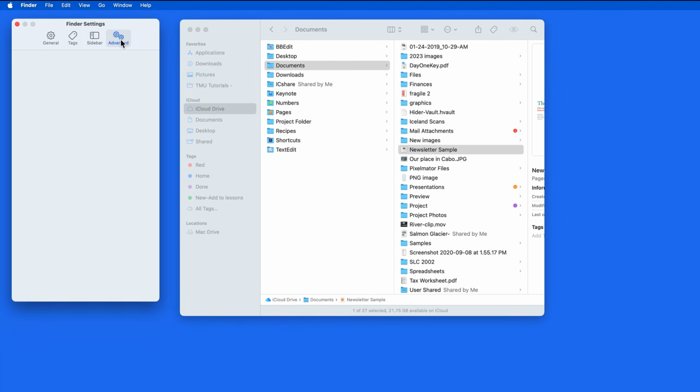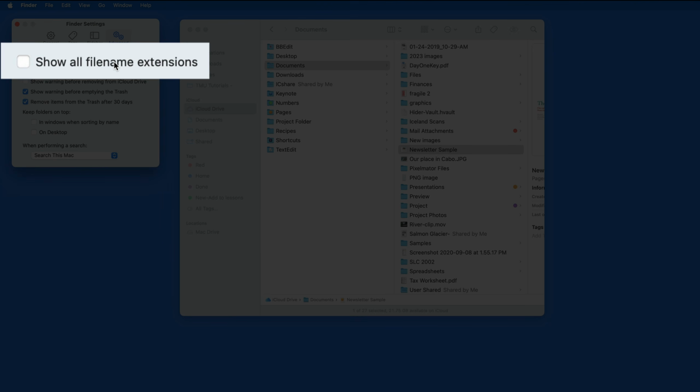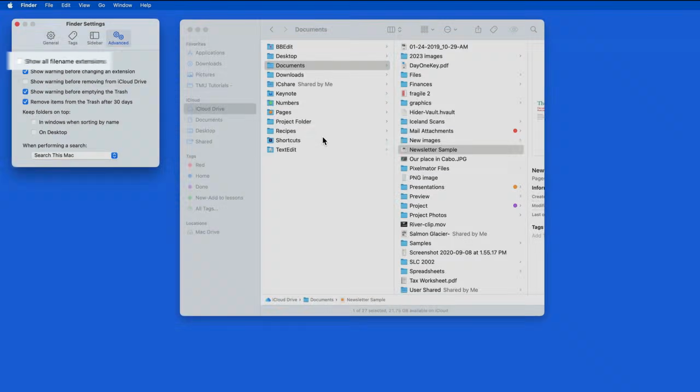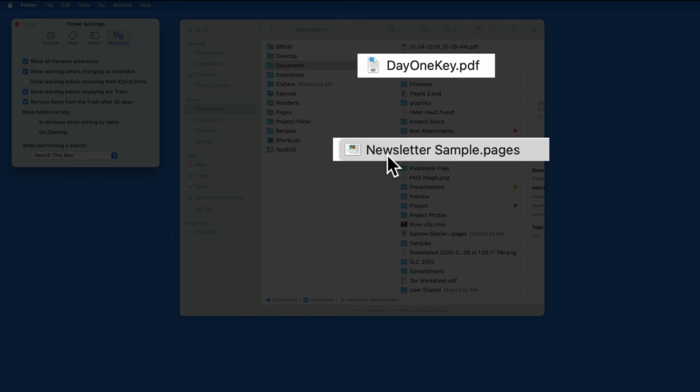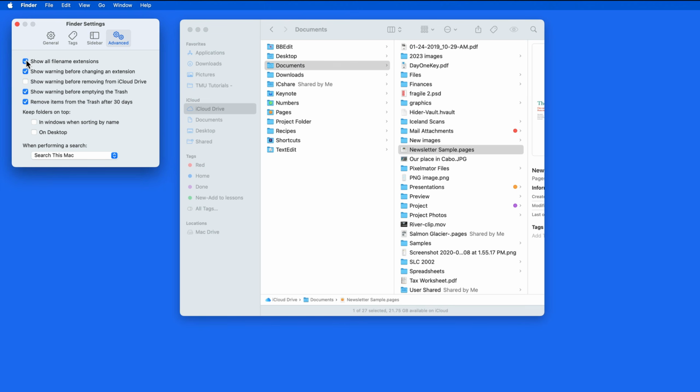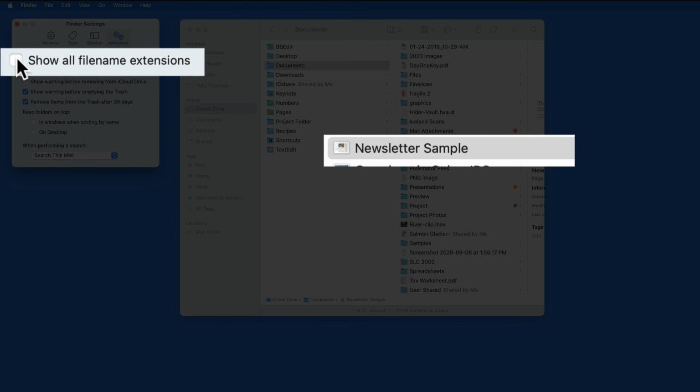Over in the Advanced pane, we can choose to display the file name extensions for all files. File extensions are usually just a dot followed by a few letters that let you know the file type, such as .pdf or .pages for a Pages document. This is just going to be a personal preference if you like to see the file extensions or not.